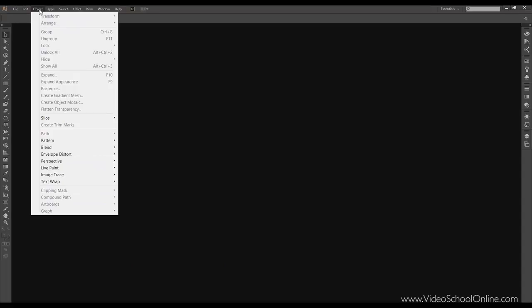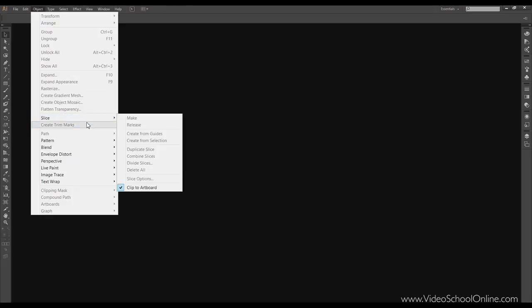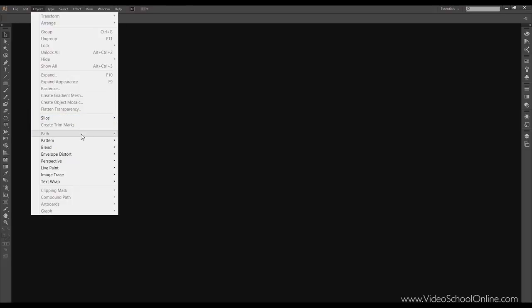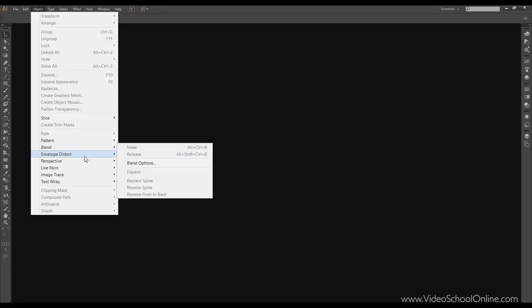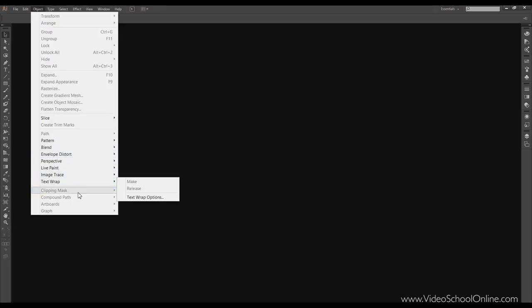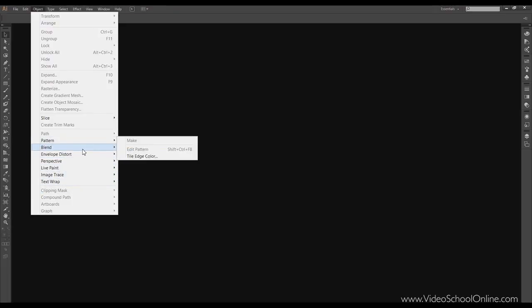The next part is Object. Here you can find options for transforming, arranging, grouping, locking, hiding, showing all objects. There are also some more advanced ones like expanding appearance, which we will go through in later lessons, and things like rasterizing, using gradient meshes, slices, using paths, and other distorting options in Illustrator.